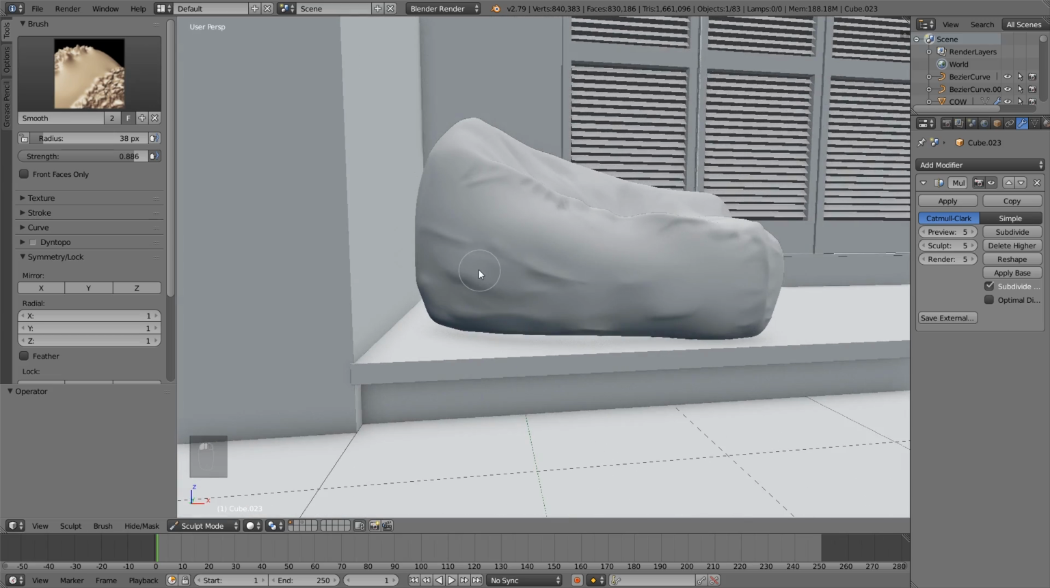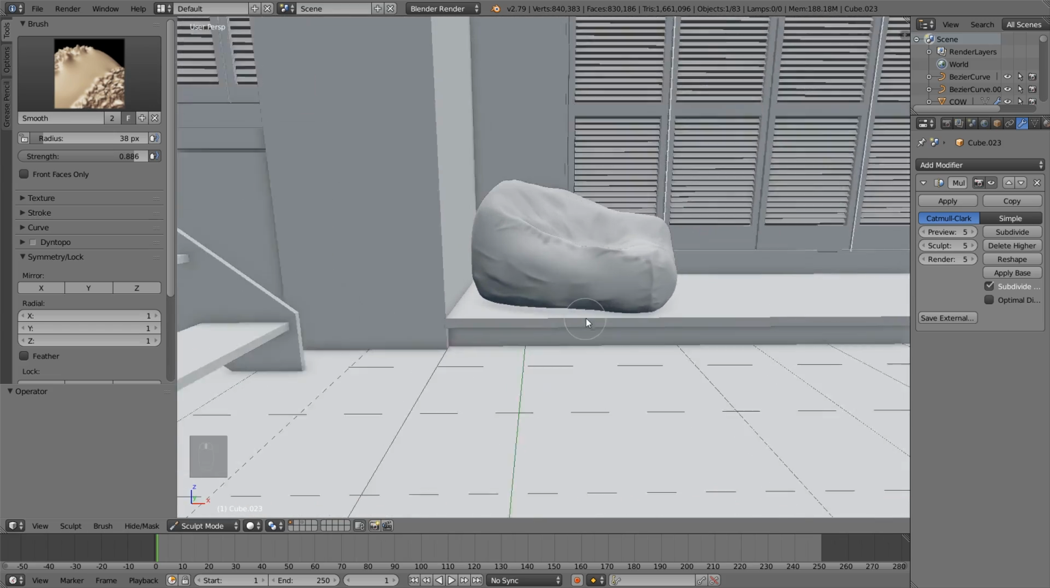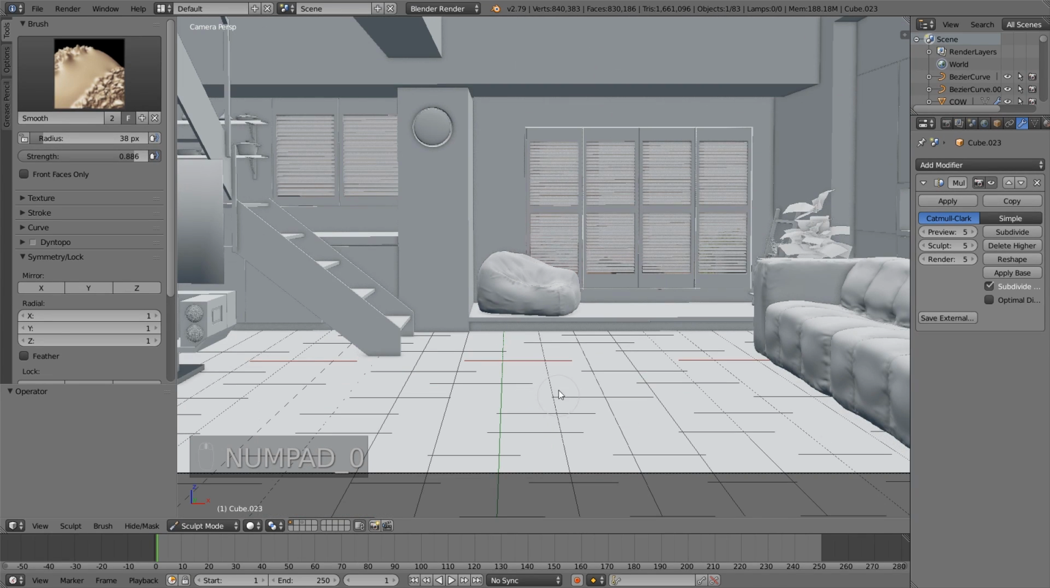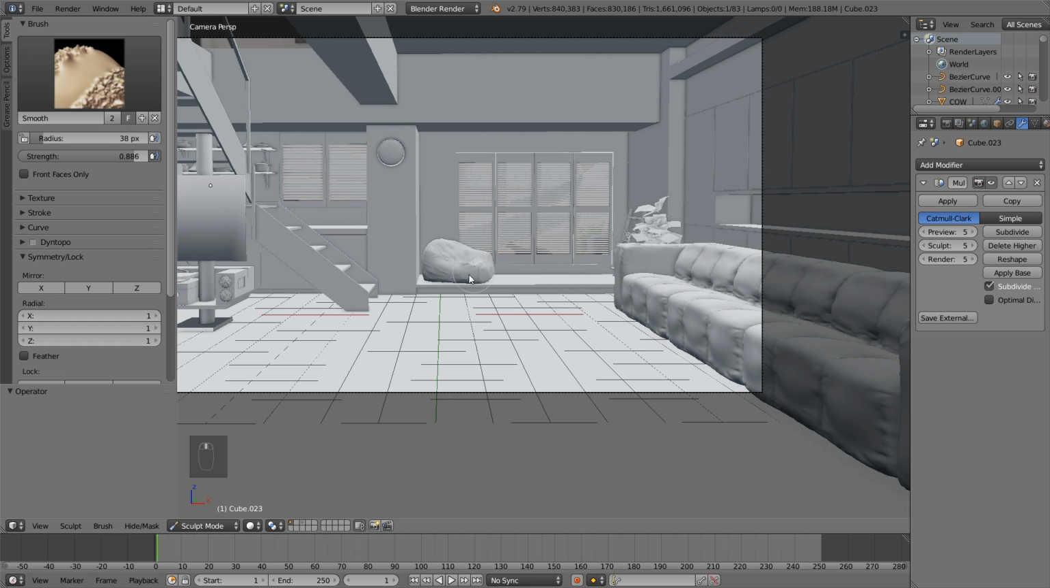All right, so I feel like you guys get the gist now, and that's probably enough sculpting for this. So I'll leave it there, and we'll move on to the last little bit of sculpting, which is going to be some cushions for our couches.